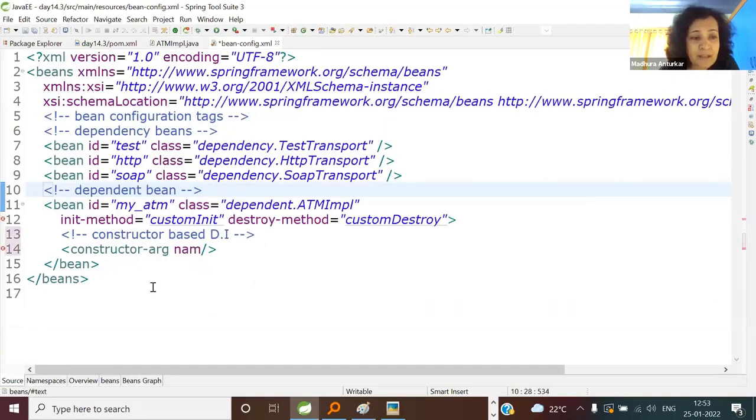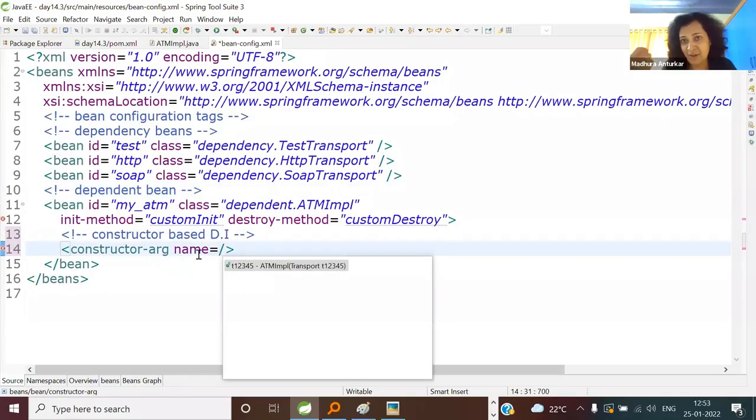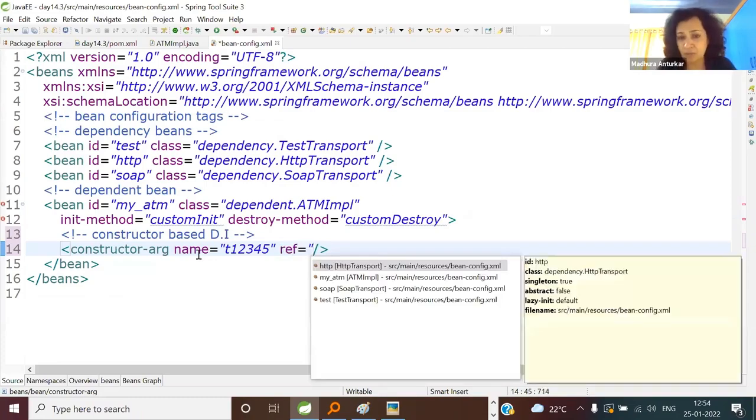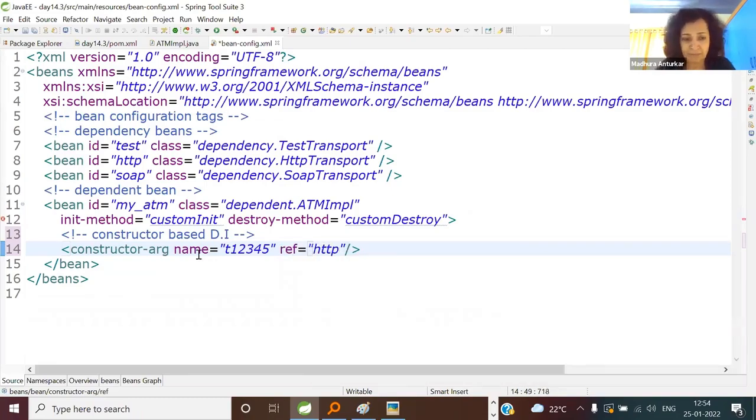Where is it? Yeah, so name and just say control space. It has already applied something called a reflection. Reflection means finding out the information about the bean classes, which I'll discuss separately. And is it going to be a value or is it going to be a dependency bean reference? Value or ref? Ref. And you can inject whatever you want. So suppose I want to inject HTTP maybe, anything.